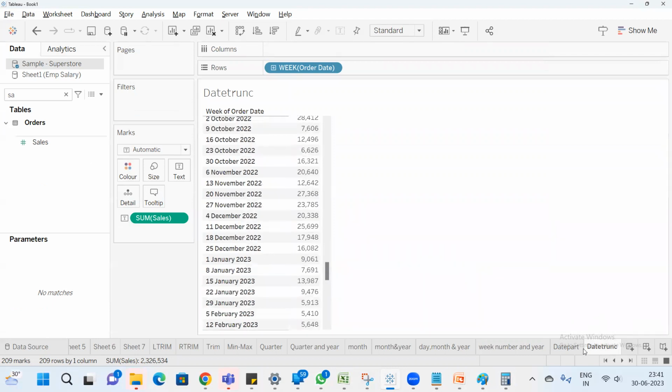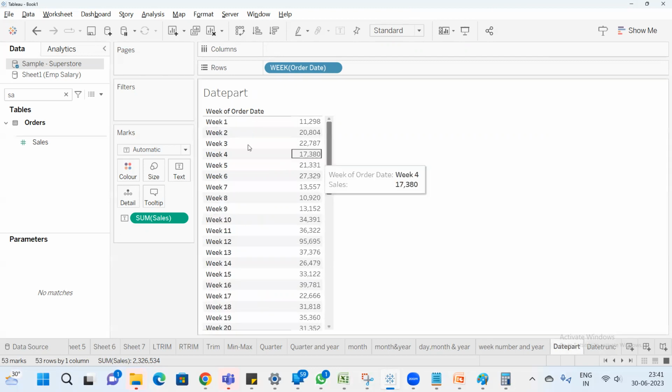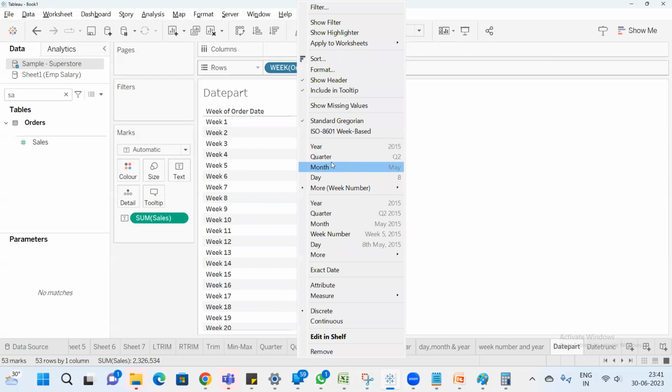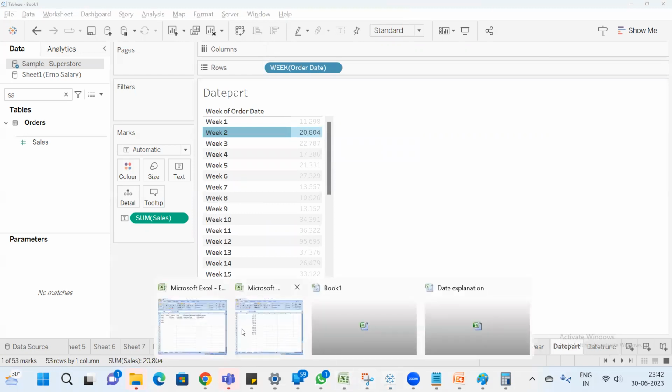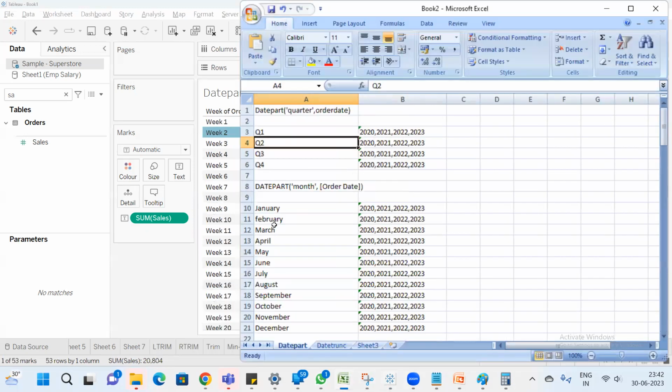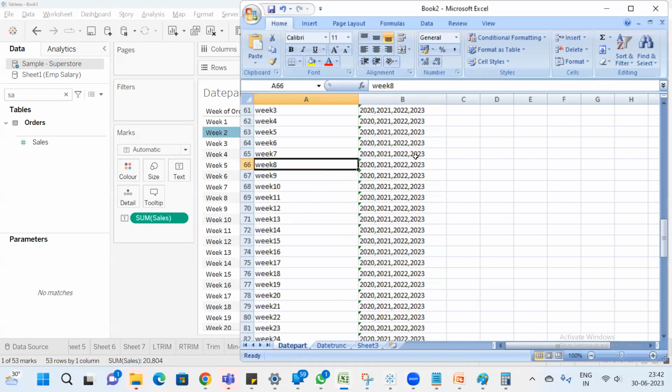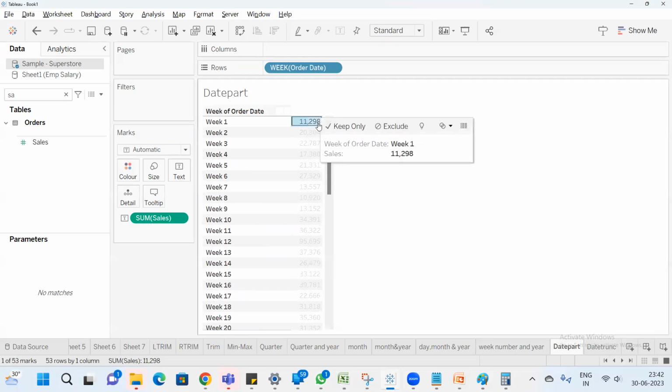As we discussed earlier, it is a combination of week, month, and year. But here you are able to see only weeks. When you say month, it is only month, only quarter, only year, only day, like that. In weeks also, it is only week of all the years. If we go to our Excel, in date part, it is week 8 of all the years, week 1 of all the years.